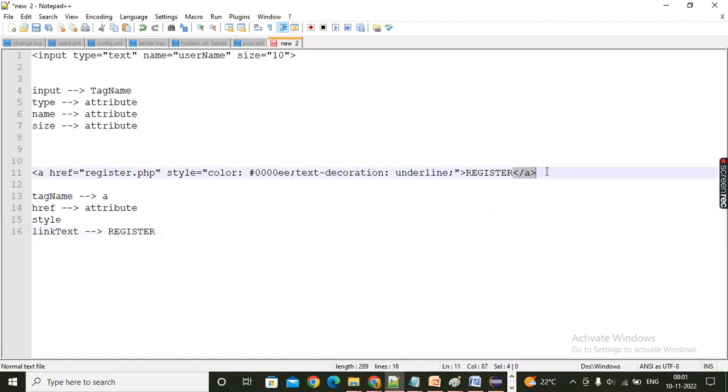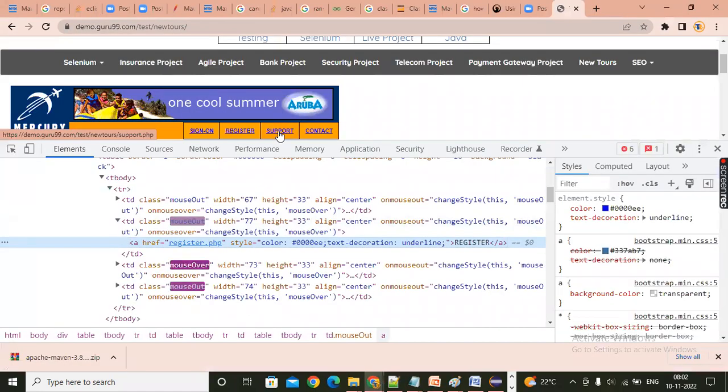See, before closing the tag, in the middle any text will be there. See here, in the middle some text is there before closing the tag. So this we are calling as what, guys? Link text. This we are calling as a link text. So similar case with, let me go to support.